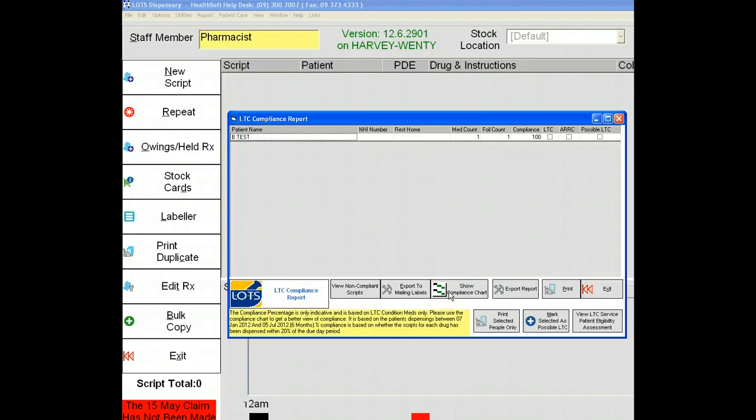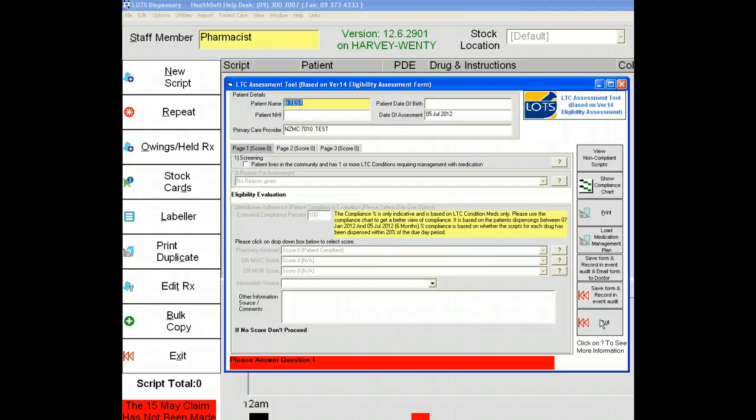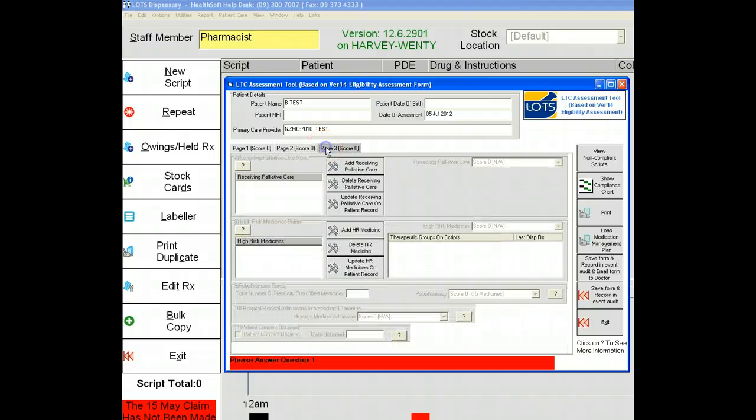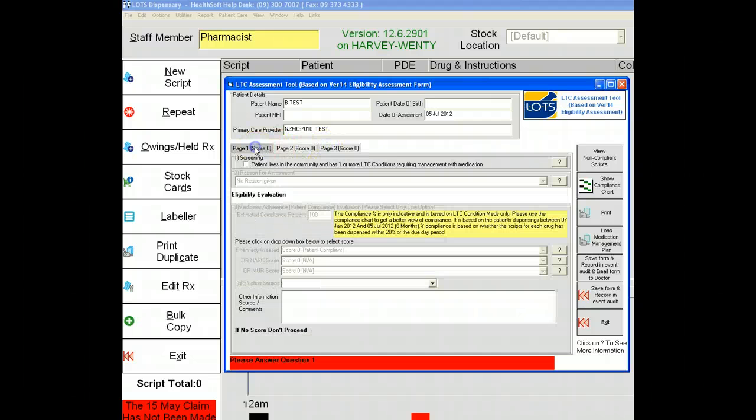Once identified, you can move your selected patient to the assessment stage by clicking the LTC Service Patient Eligibility Assessment shown here. LOTS has made that step really easy too, so you're quickly moving through the whole process to get to the patient registration and finally setting the management plan. And we'll cover this in the next help session.